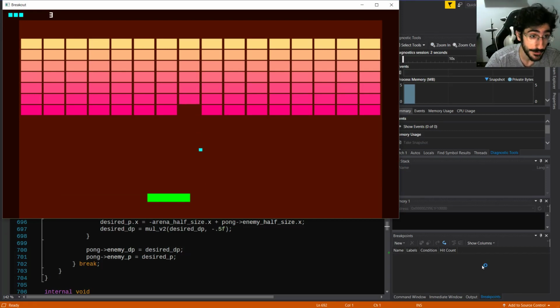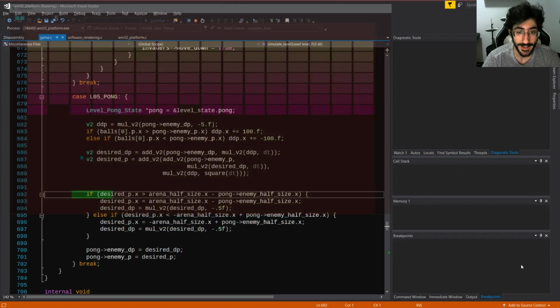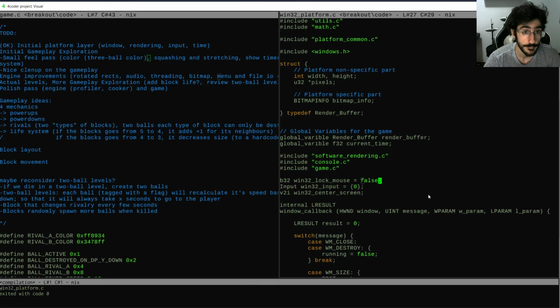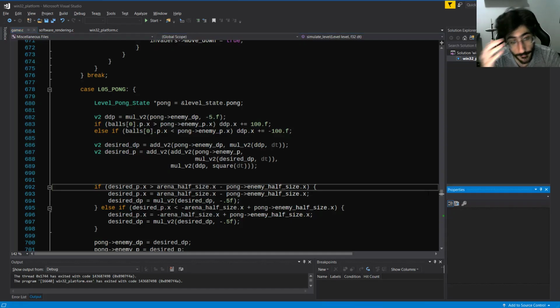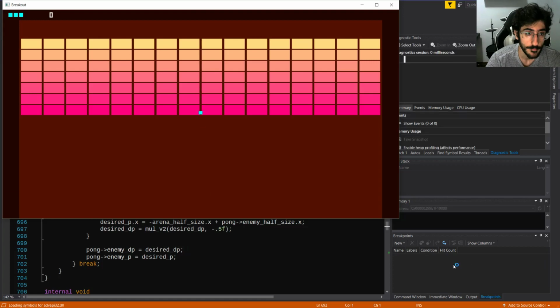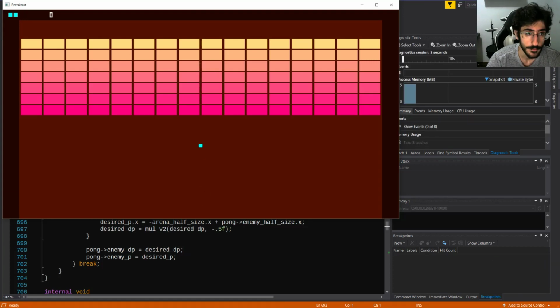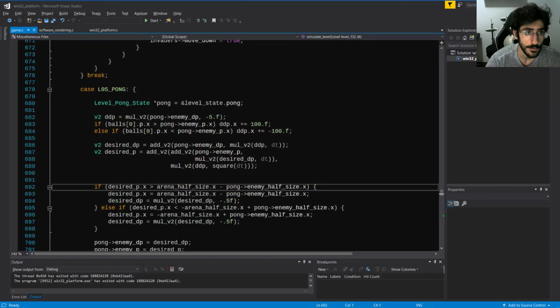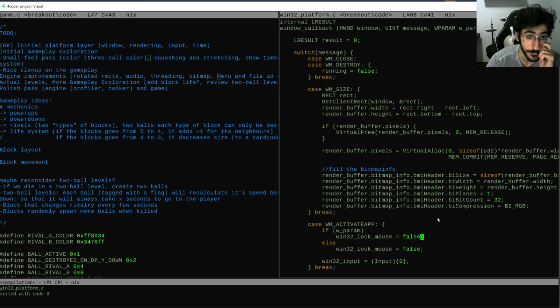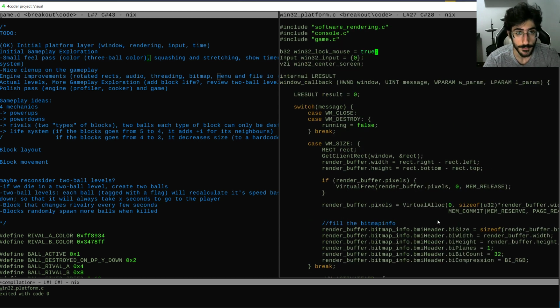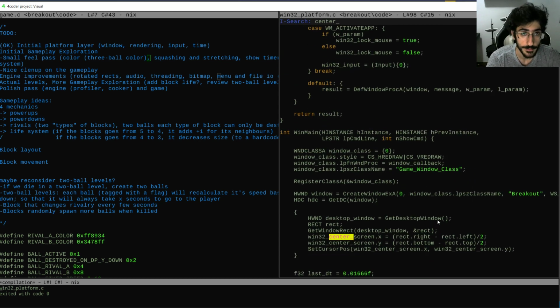just ran out of water. Okay, so we didn't actually stop locking the mouse. Yeah, lock mouse. False. Okay, yeah. No, this is not actually supposed to work, because we are getting the mouse, the center position.